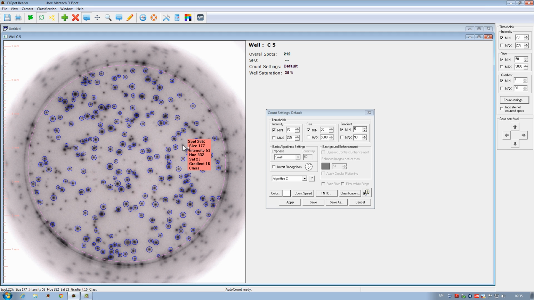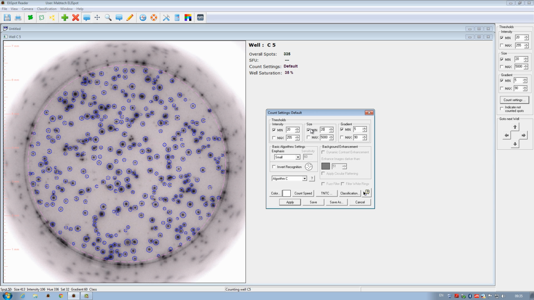We can also move the mouse to a neighboring spot that has indeed been included in the overall count. In this case, the background color of the information window is yellow. Right now, the count settings are far from optimal. We are missing a fair number of real spots by having the minimum settings for intensity, size, and gradient at 70, 50, 5. We can change this by going into the thresholds and altering the values to 20, 21.